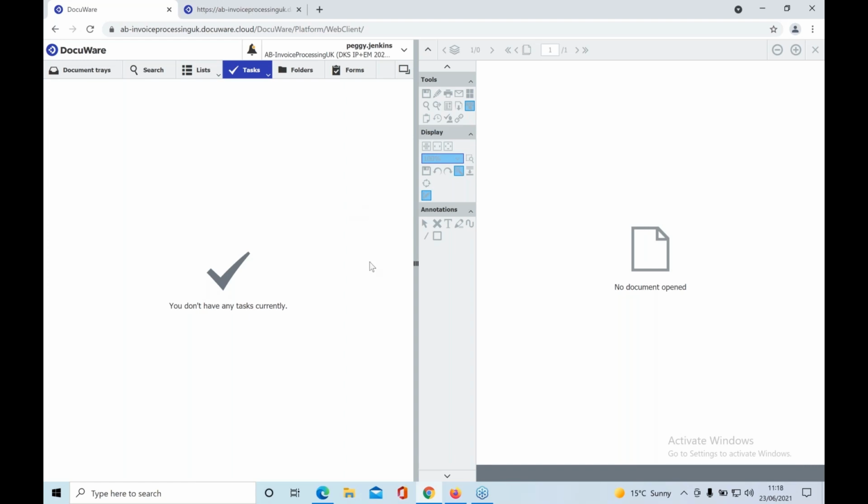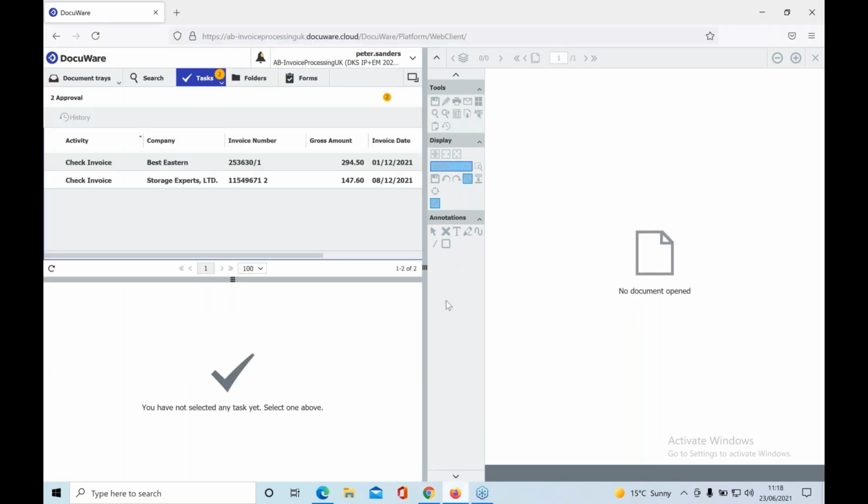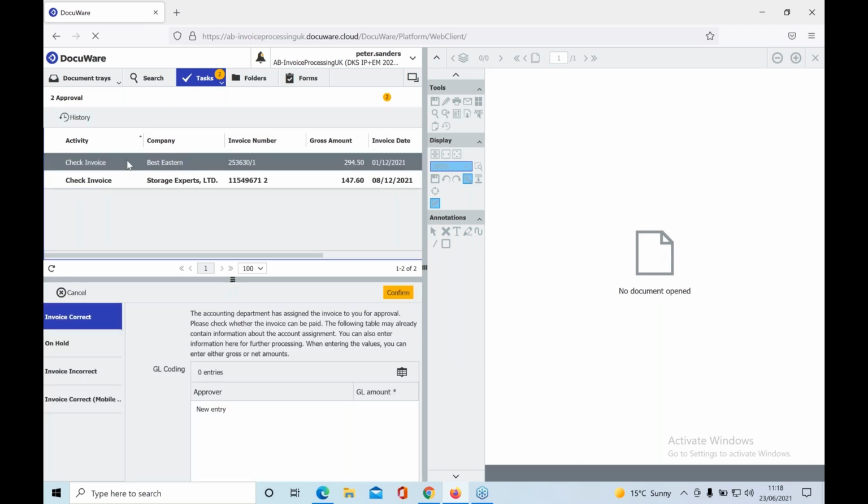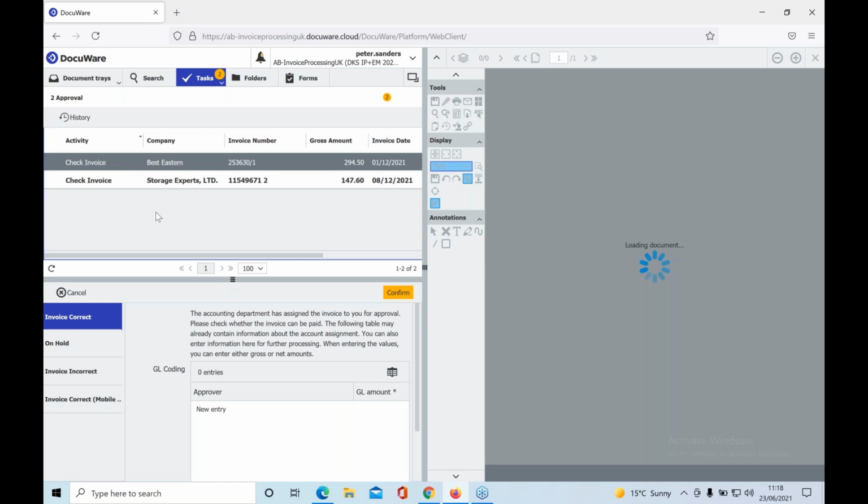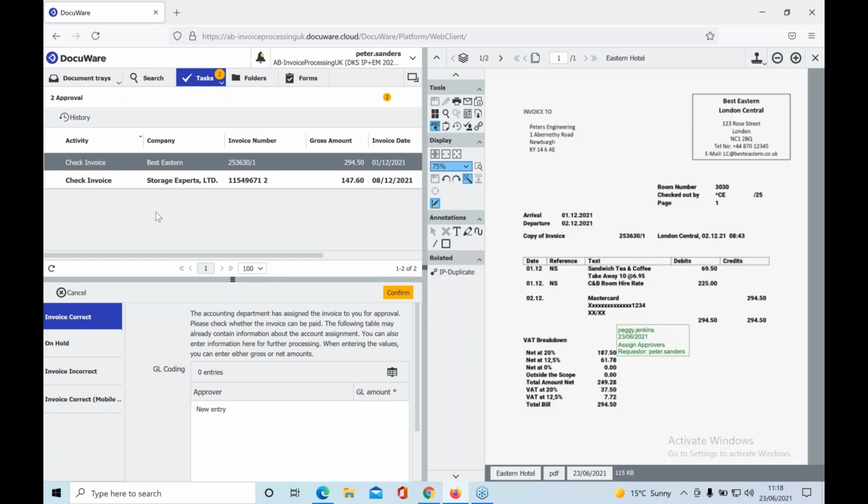So for this point, I'm just going to jump to my third browser, being the Firefox browser here, and we'll see that I'm now signed in as Peter Sanders. Now, Peter Sanders is taking the role of our approver within our demonstration today, and we can see that he's being asked to check 2 invoices. Now, if Peter's out on the road, it may not be convenient for him to notice these popping into his tasks.